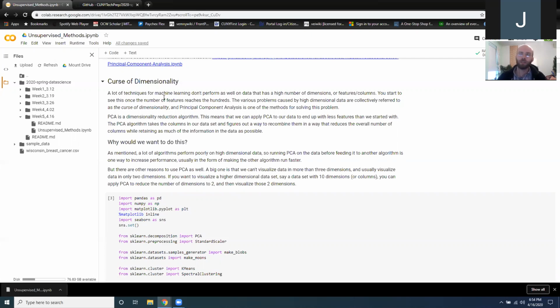Another reason you might want to reduce dimensions like this is to visualize the data. So we can only visualize things in 1, 2, or 3 dimensions. We can't visualize in 4 dimensions or higher. And realistically, it's hard to make visualizations in 3 dimensions. So a lot of times you can do PCA to get your data set down to 2 dimensions so you can visualize it. And that's what we're going to do a lot of today.